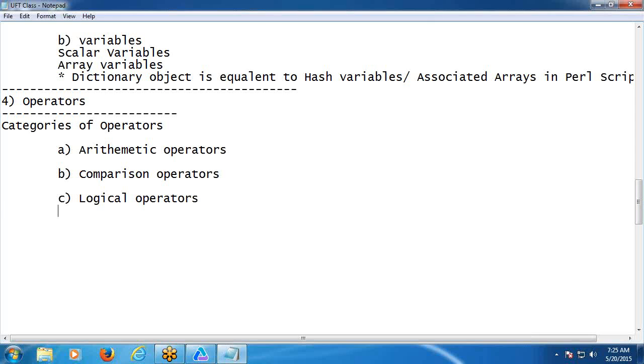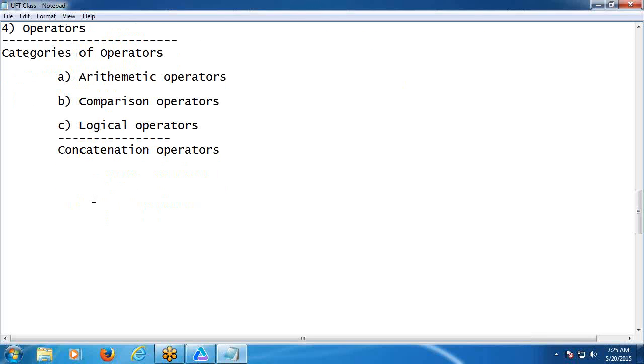Some are saying four categories of operators. That fourth category is not a separate one: concatenation operators. Concatenation operators are not a separate type. They are part of arithmetic operators only.